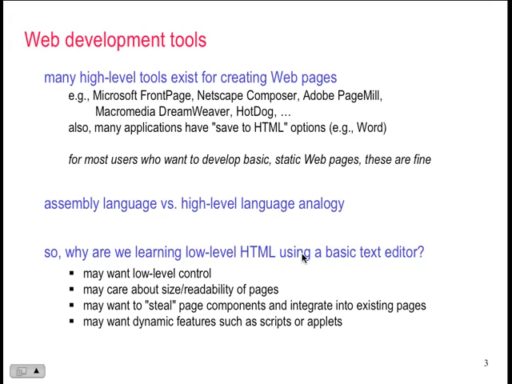So why are we learning low-level HTML using a basic text editor? Just to reiterate the point, we have a lot more control over what we're doing, and we'll see that. Because most people, the first thing that comes to mind is, well, I want to make a nice little menu on the side, and I want this scrolling text on the bottom. The thing is, it's actually easier to program it in Notepad than it is to use one of those GUI tools. So we have more control.